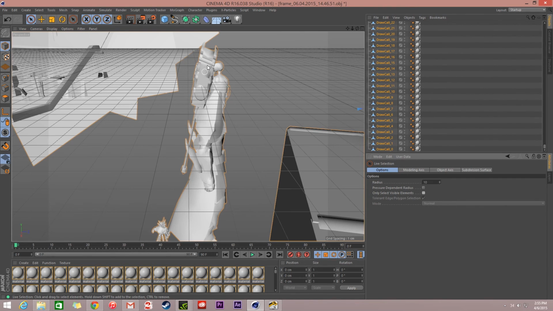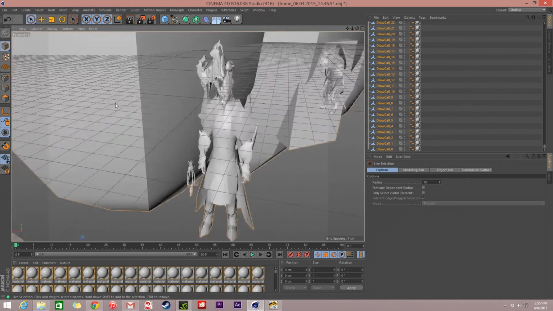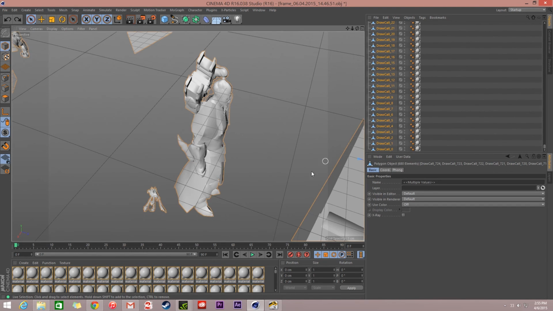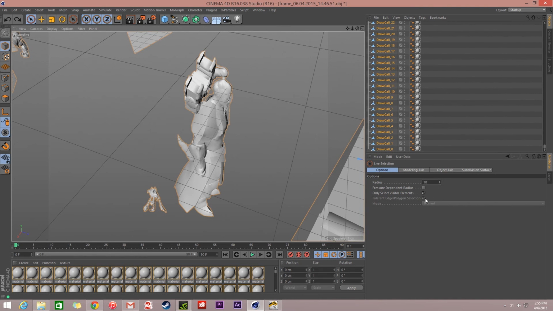So like I'll select the hammer and all the way through him to his other shoulder. If I would have only select visible elements on, then when I go to select, it's only selecting what I can see, so it won't select through things. So I'm going to undo that selection by doing Control Z, re-click on my live selection tool and turn that to off.